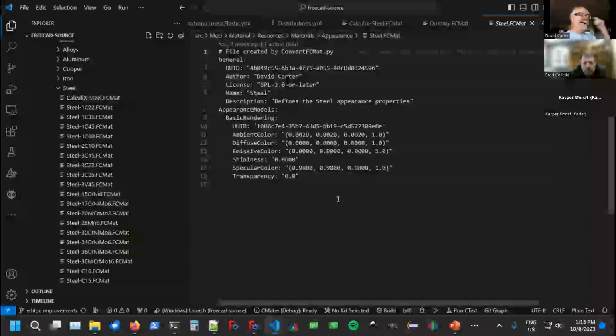Now, that's an important point as well. Everything is referenced by UUIDs. If you change a material, if you change a property, you really should have a new UUID so that it doesn't get confused with the previous one.